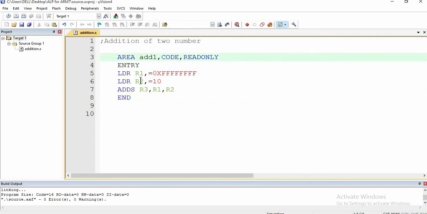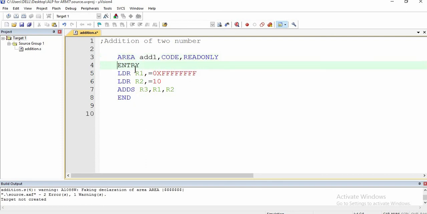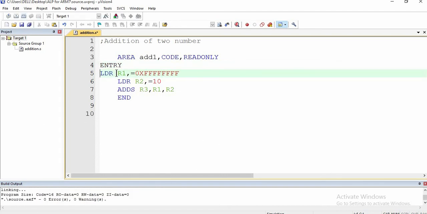When I take this to my leftmost part and I save this and rebuild it. See, there has been an error saying missing declaration of area. There should be a tab space from the first. Let me see what this does. I am going to rebuild it. There is no error for this. Let me see for this. There has been an error for this. Unknown opcode. So for the code area, you should start with a tab.